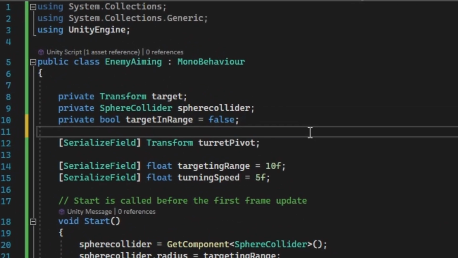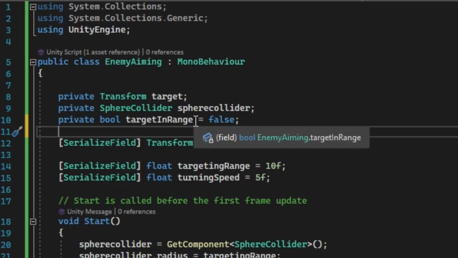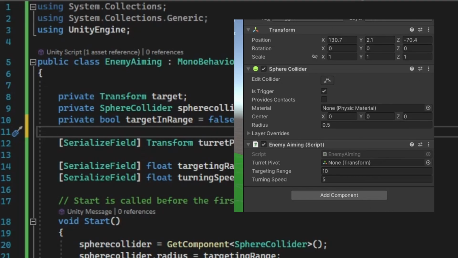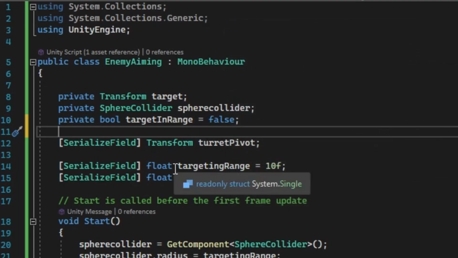We start off with our private variables. We have a transform target, which is how we're going to store what we want to look at. A sphere collider, which is the sphere collider we put on our object a minute ago. And a bool for is the target in range, set to false by default. We then have a serialized field for the transform of our turret pivot. This is just so we can drag our turret pivot point into this so we can easily control it. Then we have two serialized fields here, one for targeting range and one for turning speed.